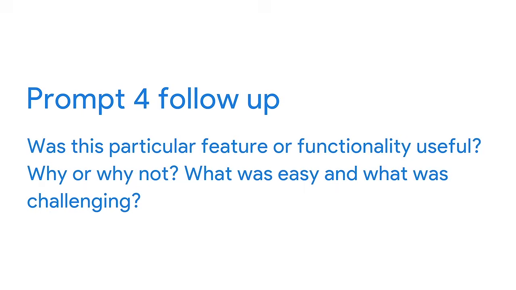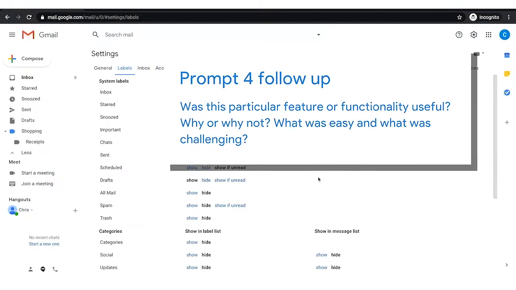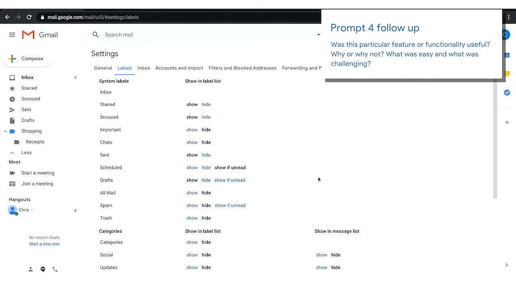Okay, so prompt number 4. Was this particular feature or functionality useful? Why or why not? What was easy and what was challenging? It was a little hard to find the sublabel area, but I could definitely imagine using this. I have a lot of little categories like receipts that might be nice to organize under bigger areas. So yes, this could definitely work.